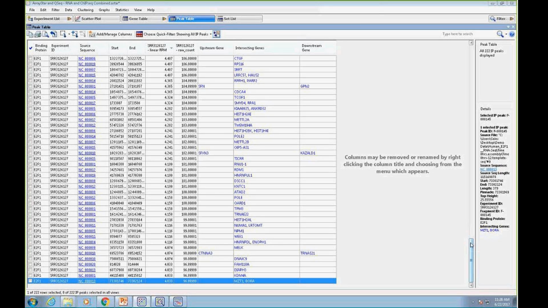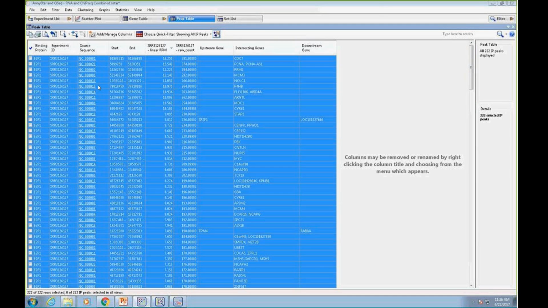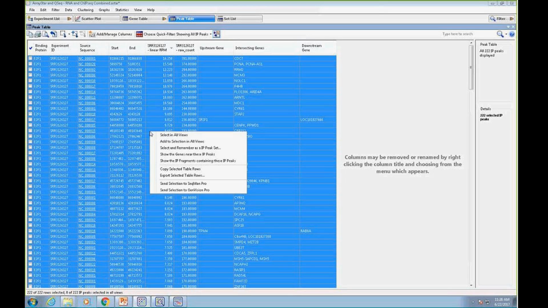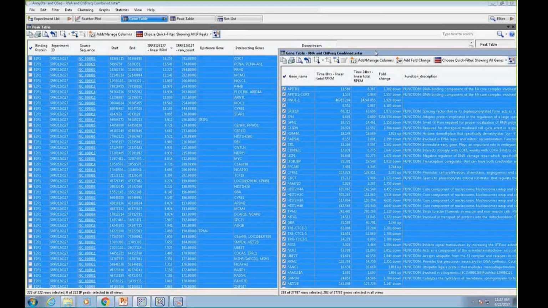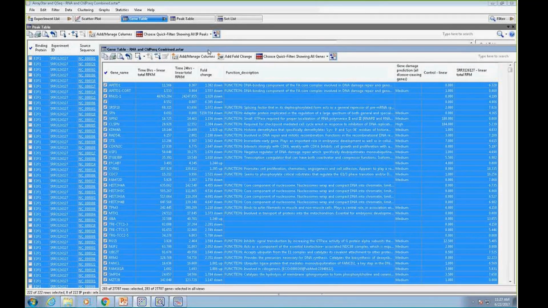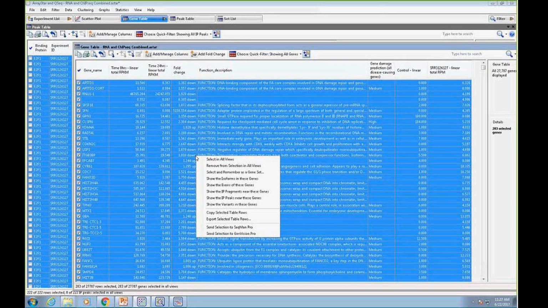In this case, I'm just going to say, I want all these peaks. And I want a list now of all the genes that are somewhere near these peaks. And so there's a set of genes that are near those peaks of interest. And I can also remember them as a gene set.